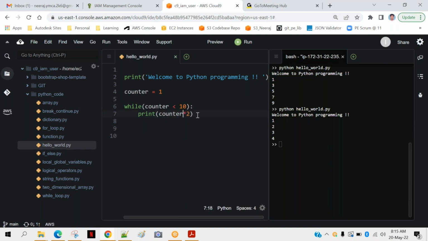But at the same time, you think that the first counter value is 1, the condition will be fulfilled, right? The condition is correct. It will print counter * 2. Then it will go again in the while loop. The value of counter is still 1. It's less than 10. It will again display. It will keep on going. That means it is an indefinite loop, which is not a good idea. It will keep on going millions, billions, trillions.